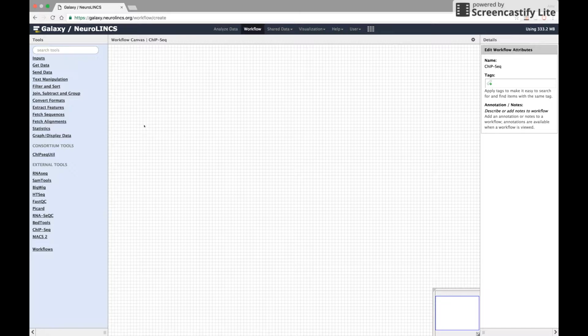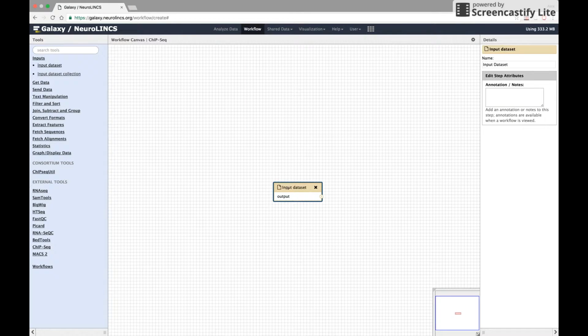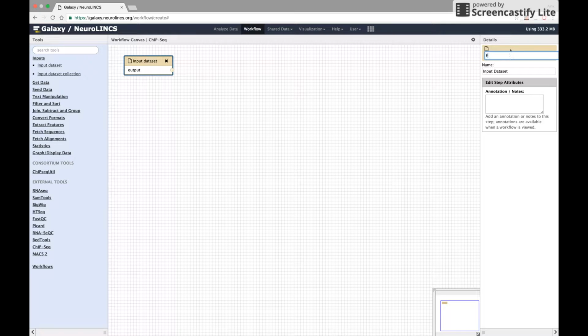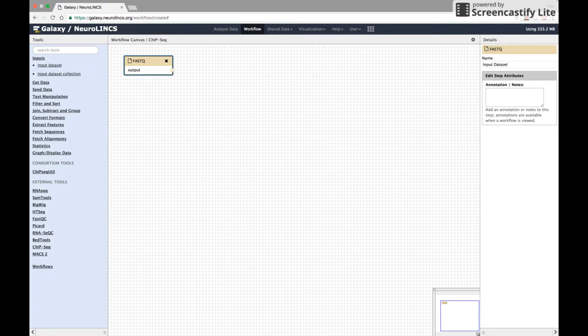So for ChIP-seq, let's say we start with raw reads, raw FASTQ files. So I'll go into inputs and select input dataset. This is a good way to start. And I'll say that this is a FASTQ. By the way, naming your input datasets is really just for humans. It doesn't enforce that the dataset be of a specific file type. So I've got my FASTQ.